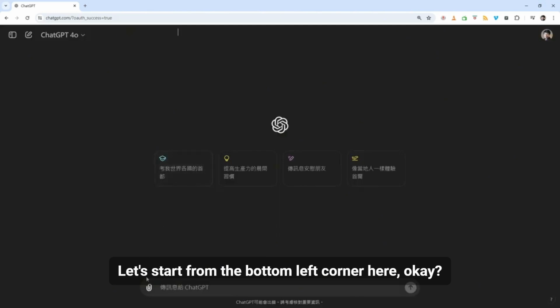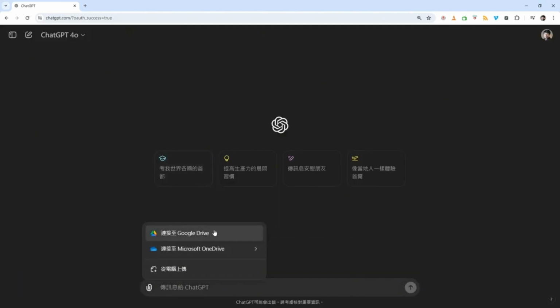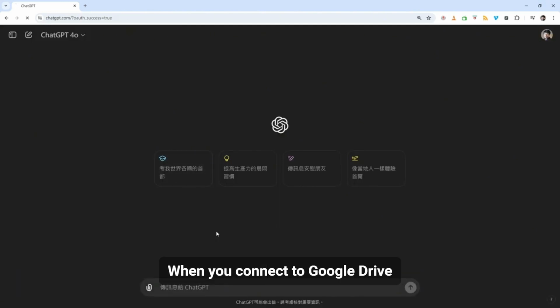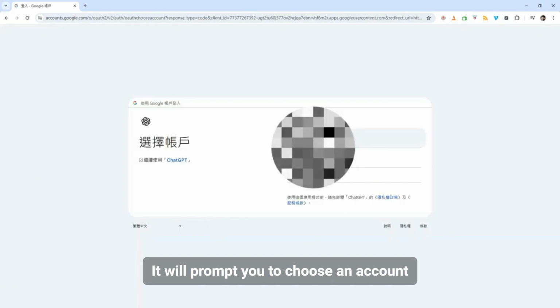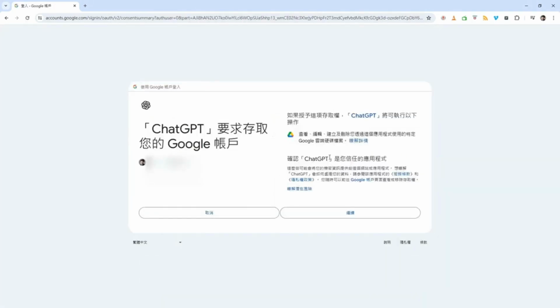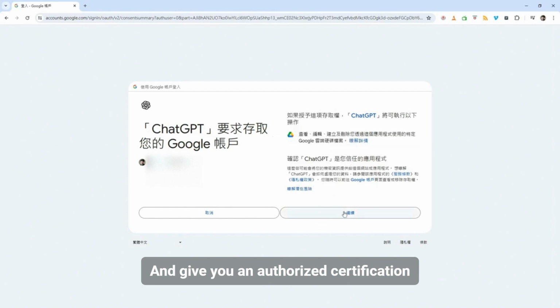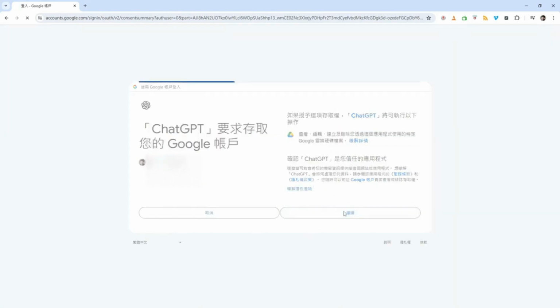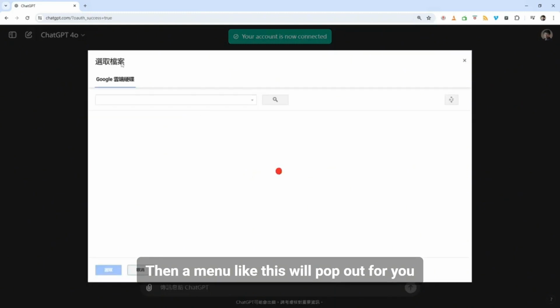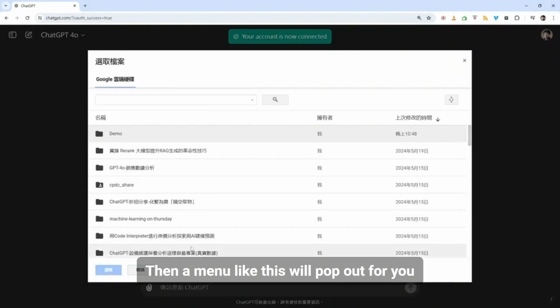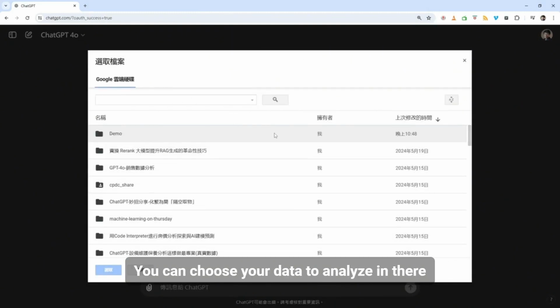Let's start from the bottom left corner here, okay? When you connect to Google Drive, it will prompt you to choose an account and give you an authorized certification. After that is completed, a menu like this will pop out for you. You can choose your data to analyze in there.